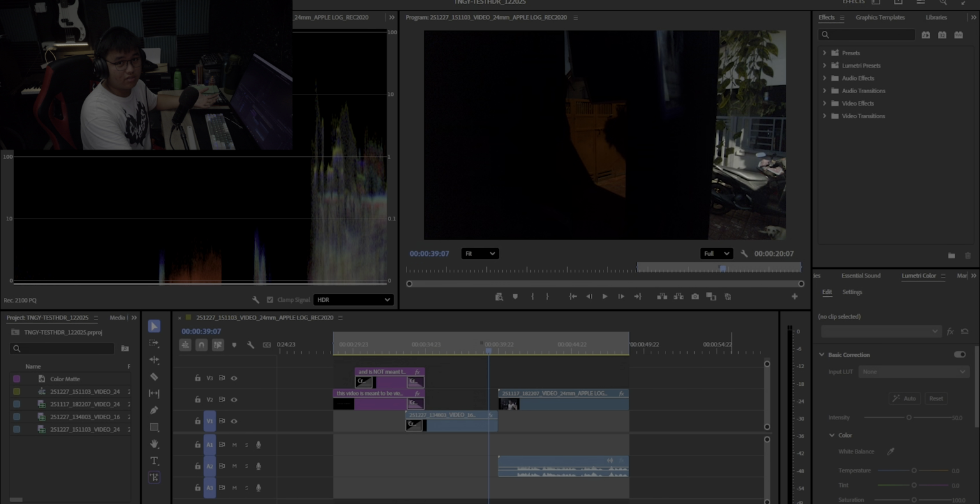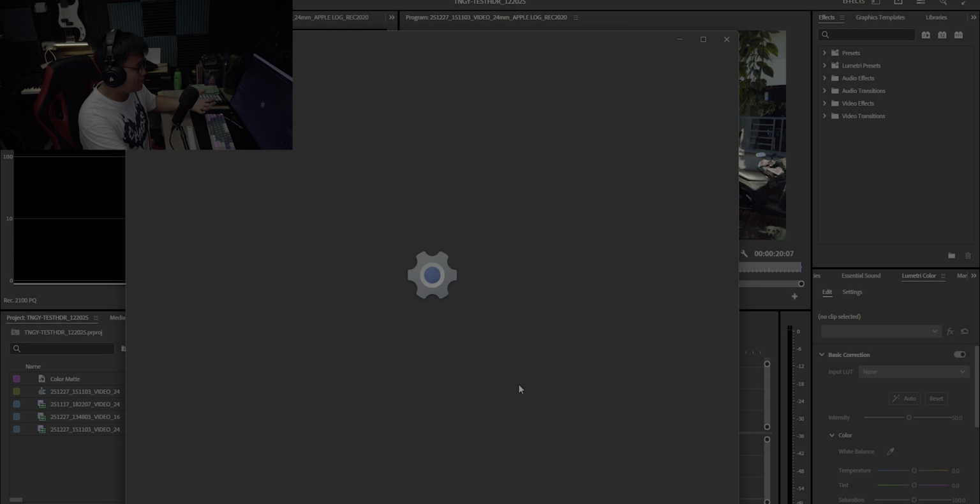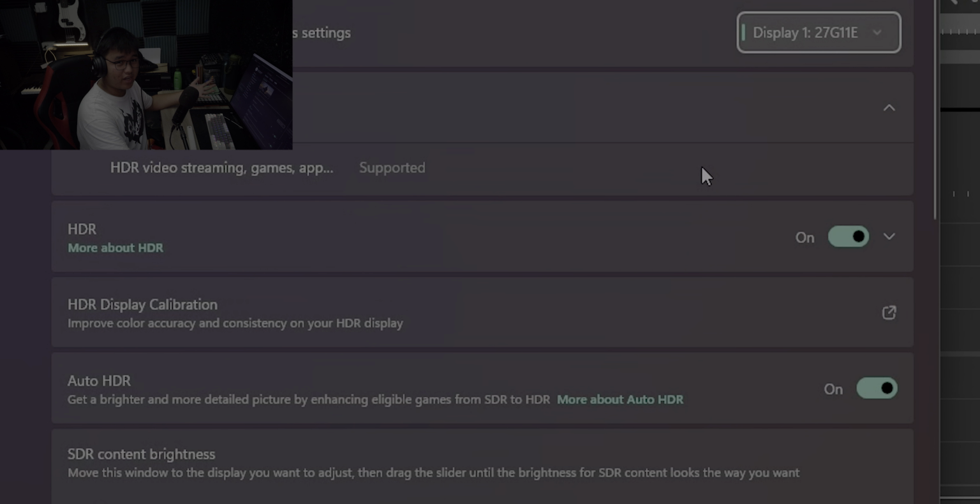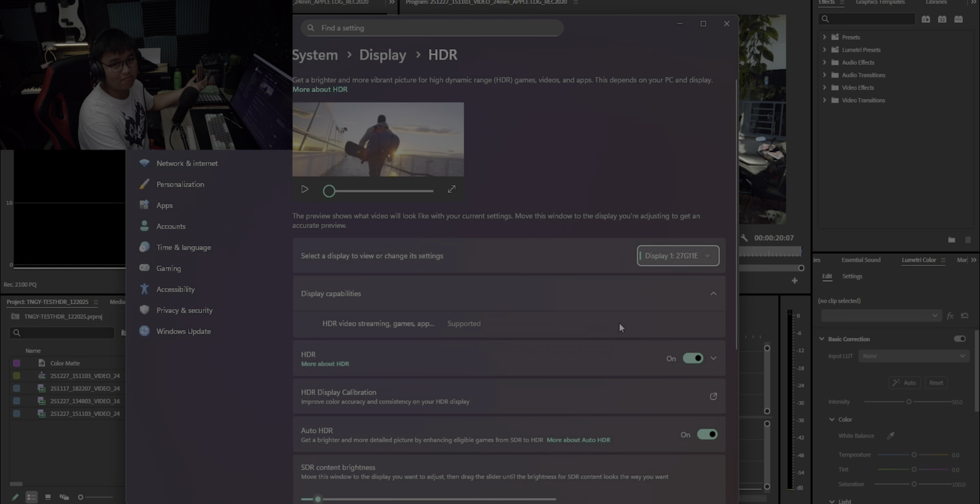You can just go to HDR settings. What you could do is to just enable HDR. If your monitor doesn't support HDR, that's fine, although you won't be seeing the goodness of the HDR.